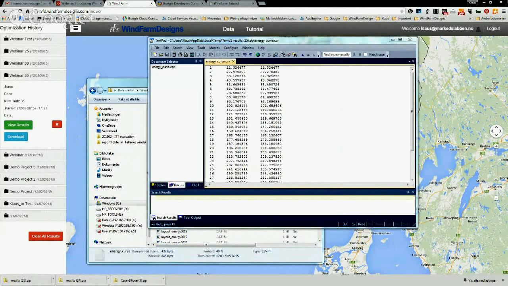I have started WindPro here. I will just drag it to the screen. It takes some time to load. Maybe the spreadsheet. Yeah, I'll try to show this layout first. I just have to load WindFarm on the other screen here. It takes some time.